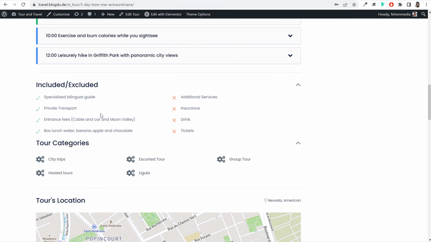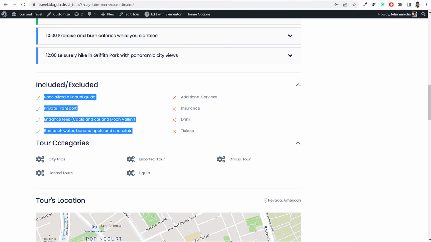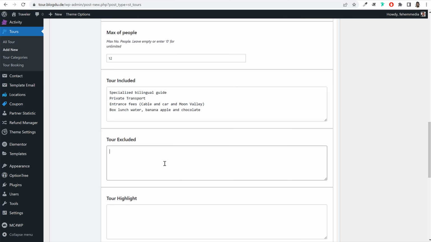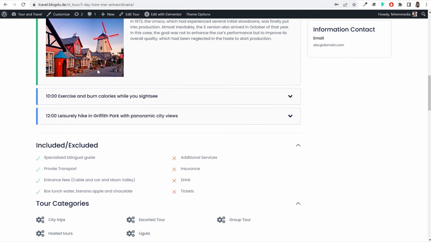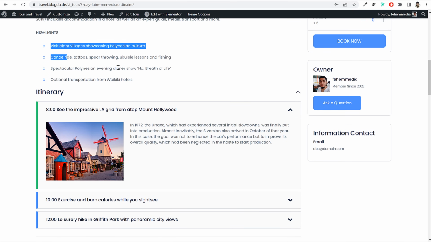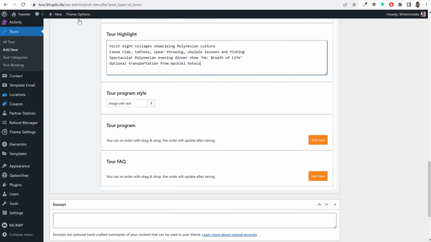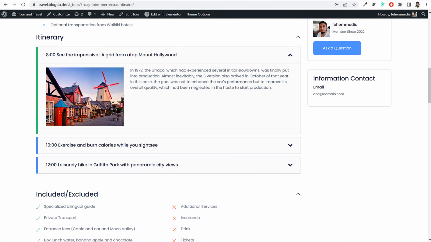Then we have the includes and excludes, what all things it includes. Okay, you'll add these things, and after that what all things it excludes. So no insurance, no drink, no tickets, or no additional services. Okay, then top highlights or tour highlights, whatever it is based on the tour or the activity, you can add that thing. Now tour program style, so this style that you see, this is with image.